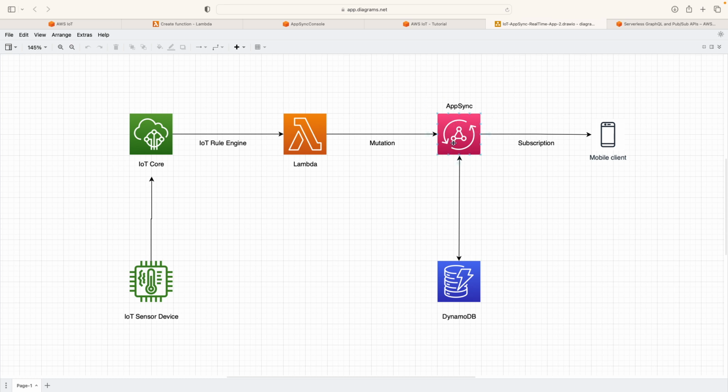So this AppSync will have queries and mutations. Since it is a GraphQL API, it will have queries, mutations, and subscriptions. So mutations, queries, and subscriptions are nothing but real-time updates. And this AppSync will also be storing the data to DynamoDB. DynamoDB is nothing but a key-value pair based database available on AWS.